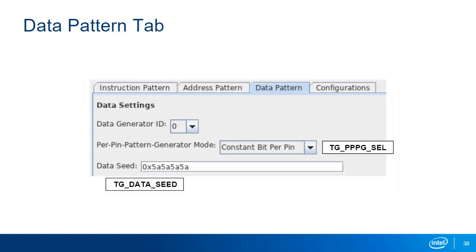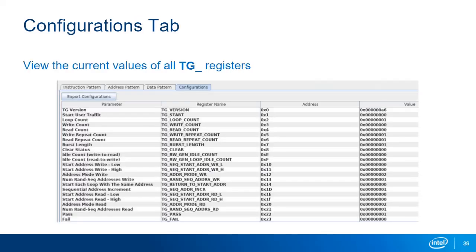On the Data Pattern tab, select a data generator and then set its pattern mode and the starting seed pattern. The Configurations tab is an easy way to view the status registers as part of the entire register map for all the TG registers. You can export the configuration as a .csv file for future use.